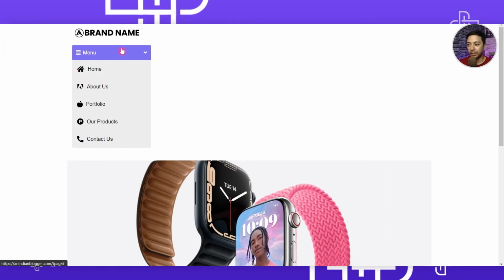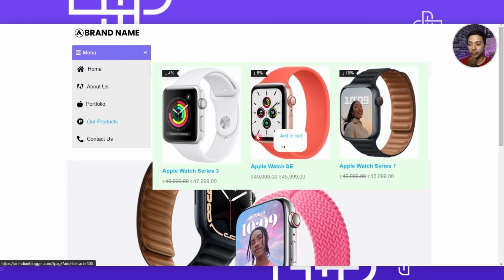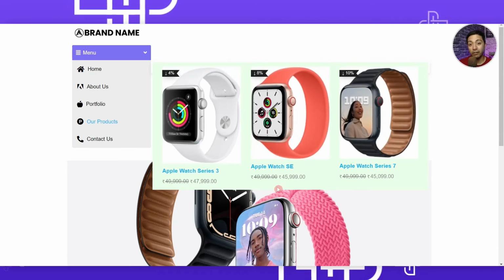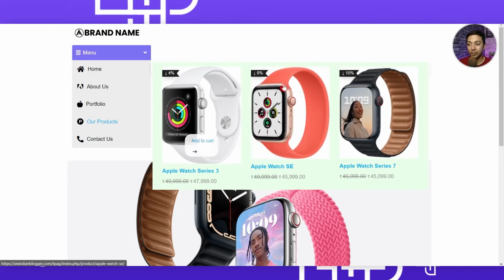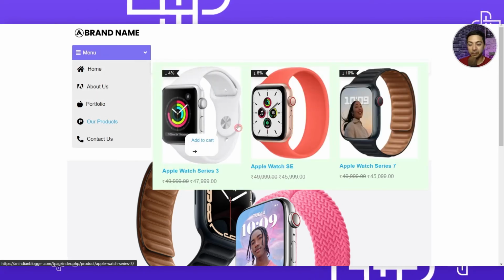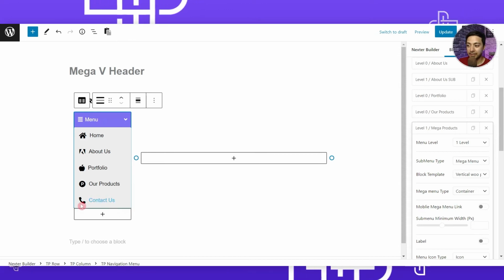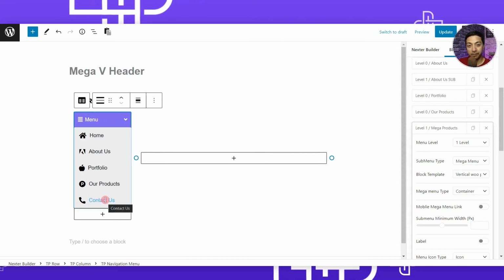And if we open this menu again and go to our products, this is how our WooCommerce products will look like. So if you have a WooCommerce website, then you can easily showcase your sales or featured product right in your mega menu. After this, let's come back in our main menu, and this time we are going to add a mega menu for this contact us link.